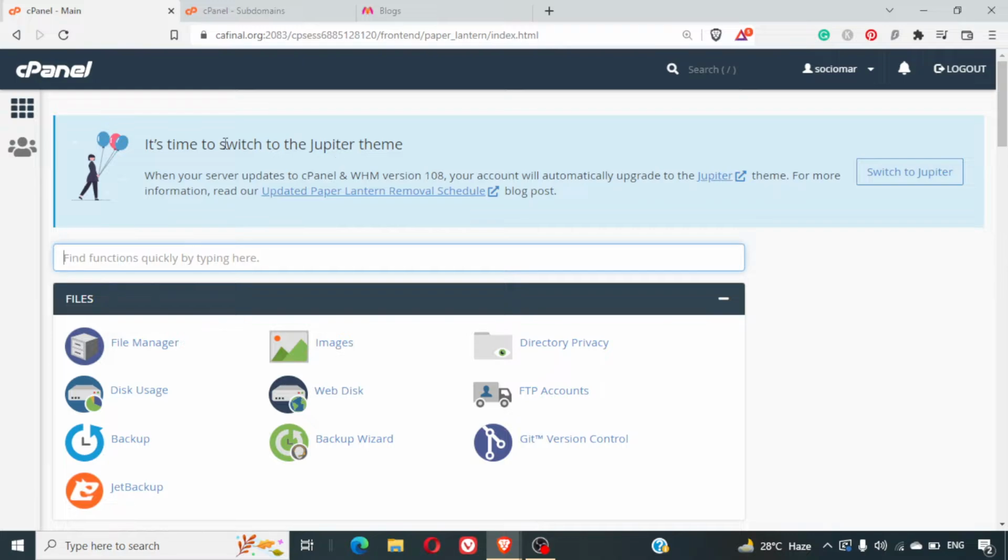First of all, it's time to switch to the Jupyter theme. If you are having cPanel and you switch to Jupyter, you will not get the subdomain option. So please beware, do not install or switch to Jupyter. If you want to do this, you will have to switch to the current theme, and then you will be able to do this step.